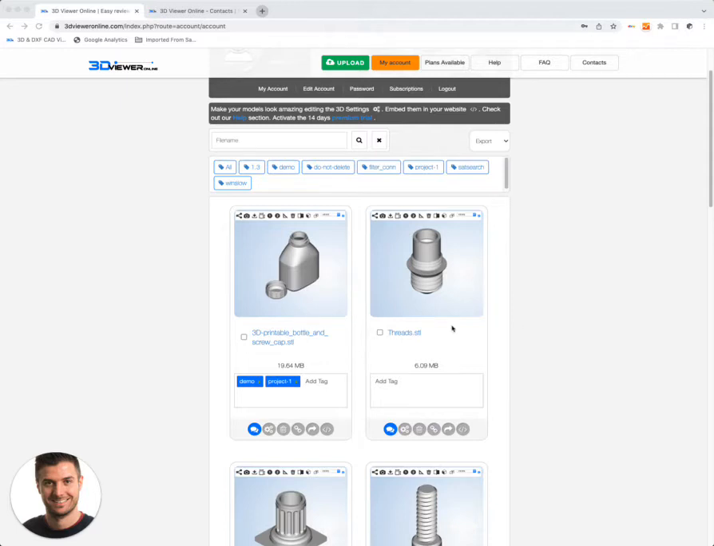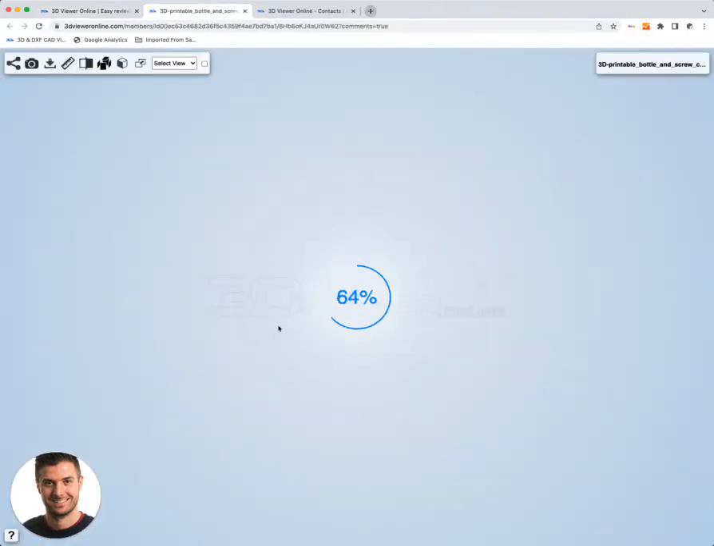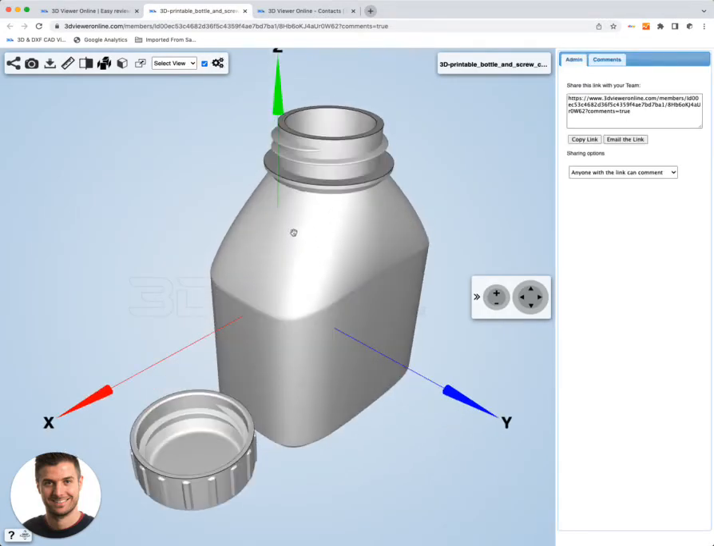From your account page you will see a blue commenting icon among the other icons below your 3D model. Simply click on that icon and the 3D model will be loading with the commenting features on a new page. So this is a typical 3D viewer page.